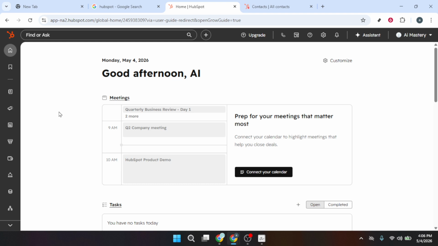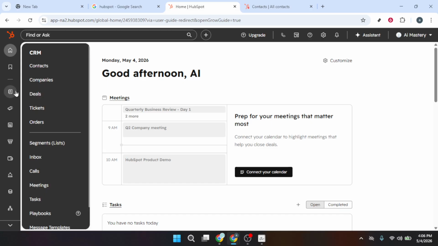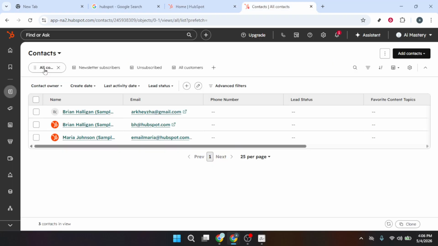Once you're in, move your mouse to the left sidebar and look for the section labeled CRM. If your sidebar is collapsed, hover over it or expand it so you can see the labels clearly. Within the CRM area, we're going to work specifically with contacts. Click Contacts to open your full contact list. You should now see your contacts in a table view.